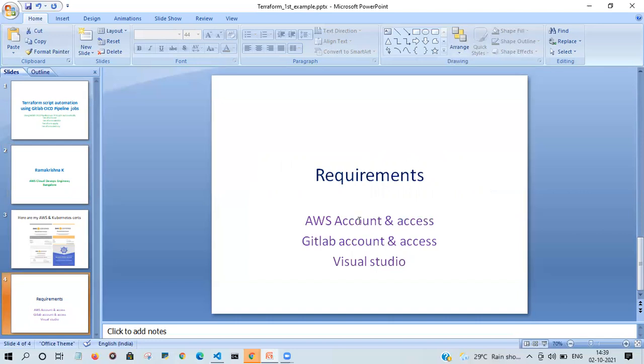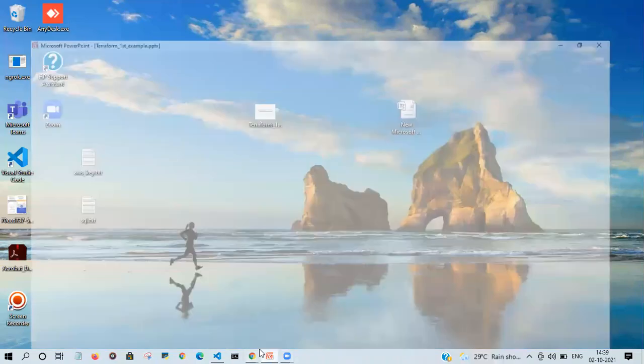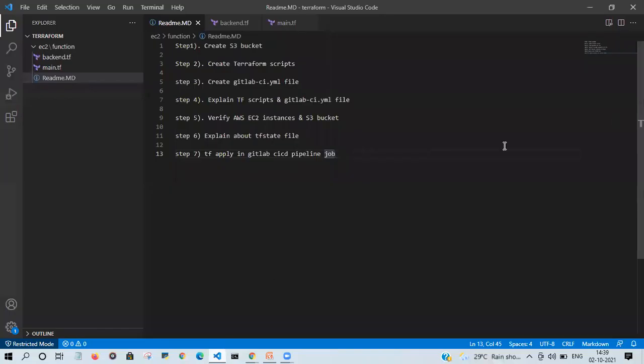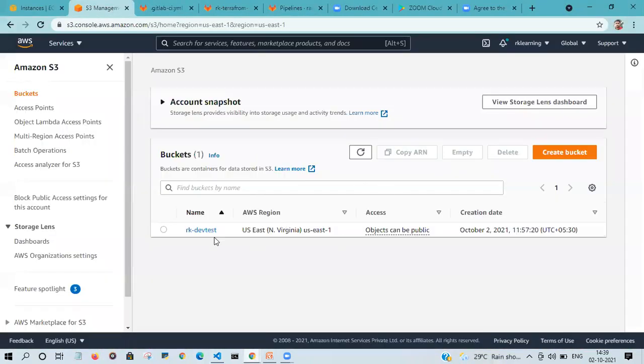For this automation, these are the things required: an AWS account and access, a GitLab account and access, and Visual Studio for code. I have created a few more things here to show the code. The first step is to create an S3 bucket. Here is my account, and I created my S3 bucket. We'll go through the code.